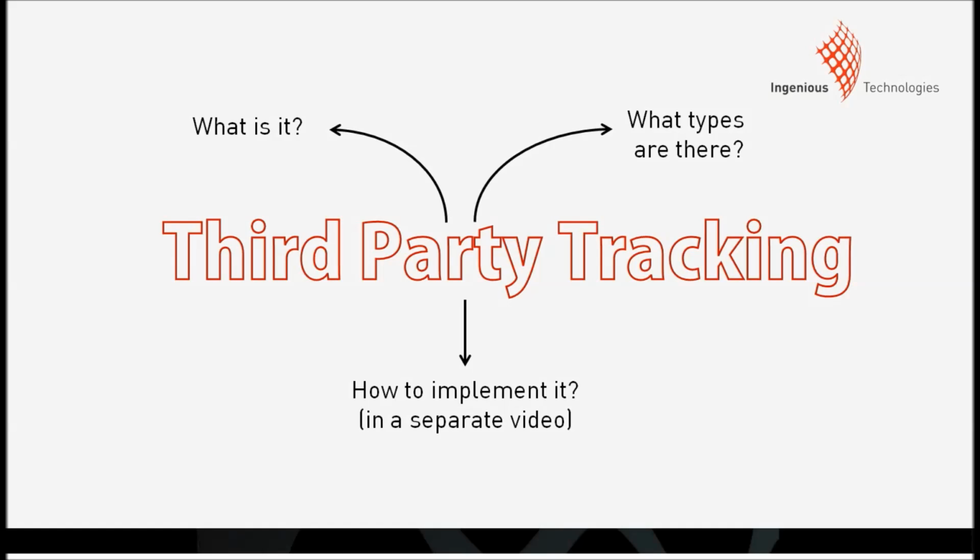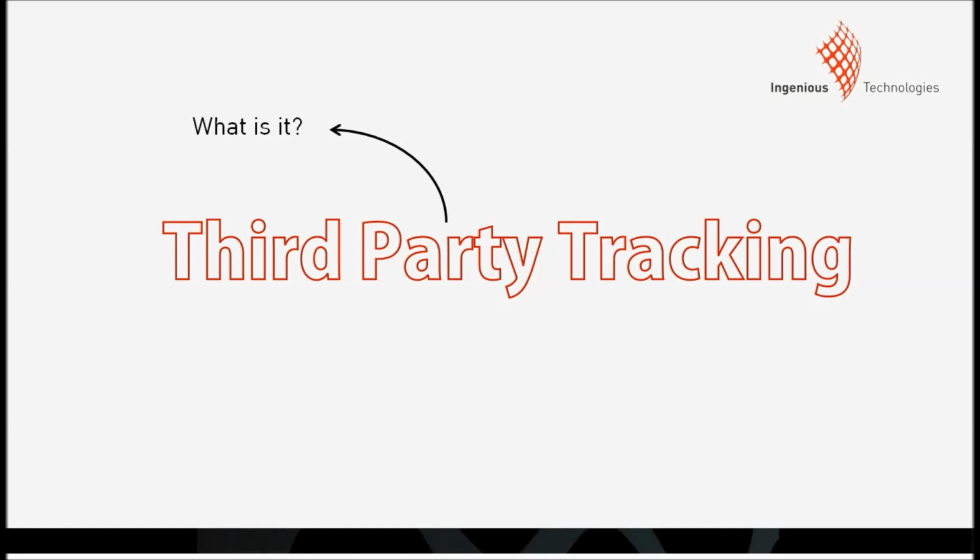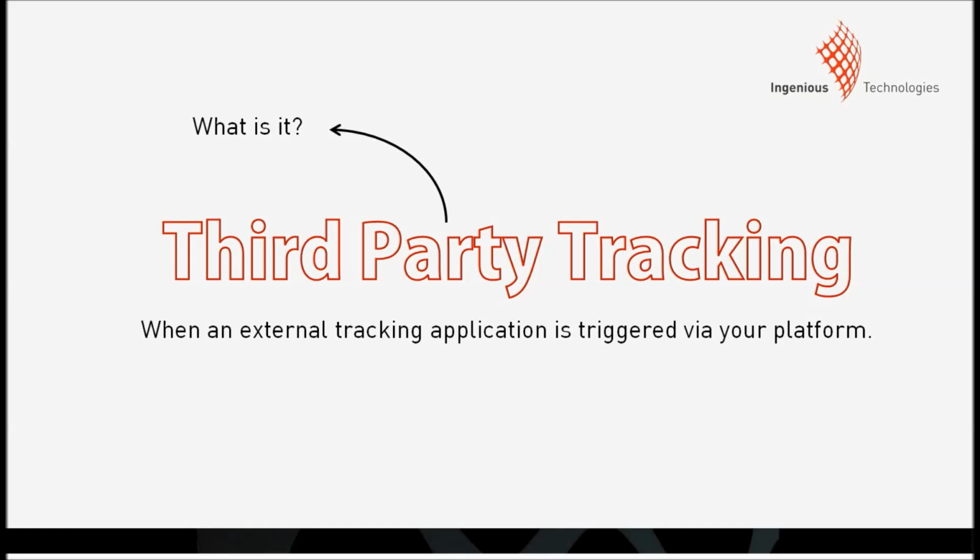So, first of all, what is third-party tracking? We speak of third-party tracking when an external tracking application is triggered via your platform. In most cases, this external tracking system will be used by the partners on your platform. When I say partner here, I mean partners in the broadest sense of the word. Not just individual affiliates, but also retargeters, ad brokers, paid search campaigns, or affiliate networks. All these different partners may have good reasons to work with their own tracking systems.